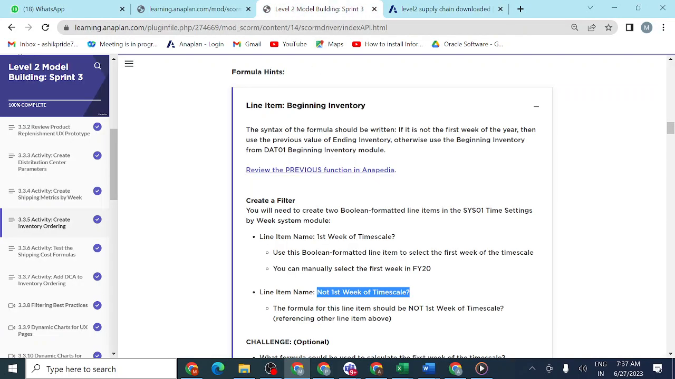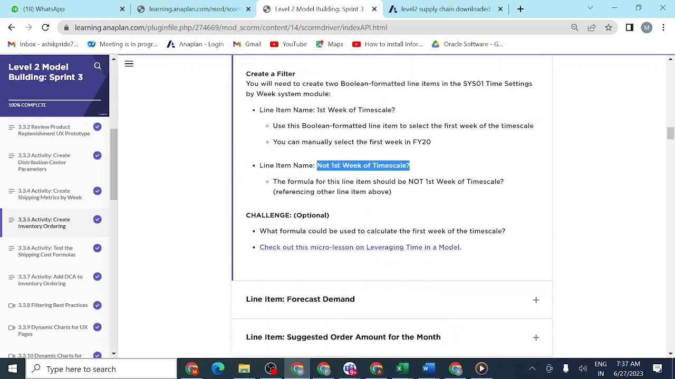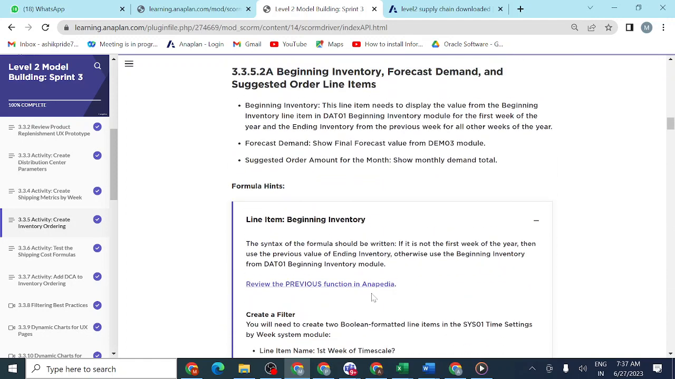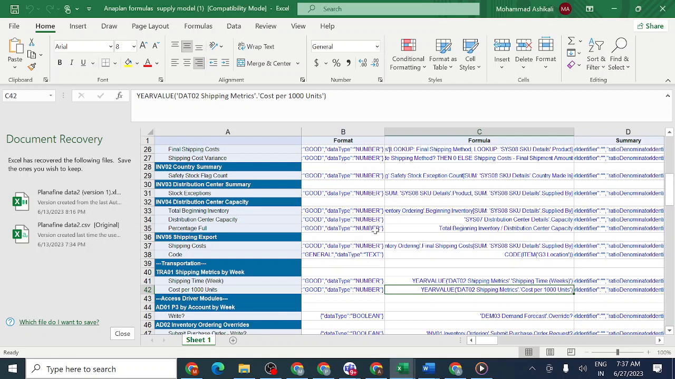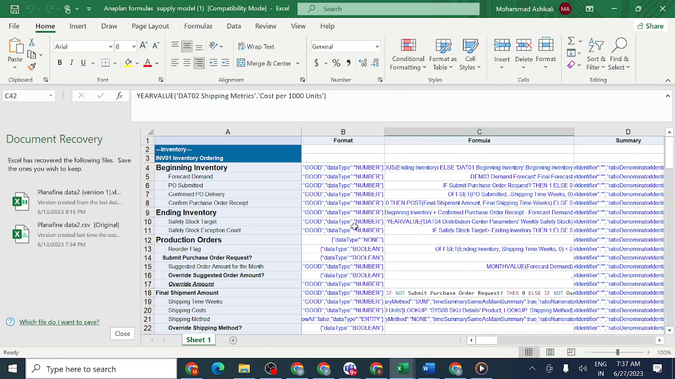So after that, we completed this one, then we should implement the formula, our beginning inventory formula. So you can see here we have the beginning inventory formula. This is our formula. If system 0 time setting by week, not first week of time scale, then previous ending inventory.